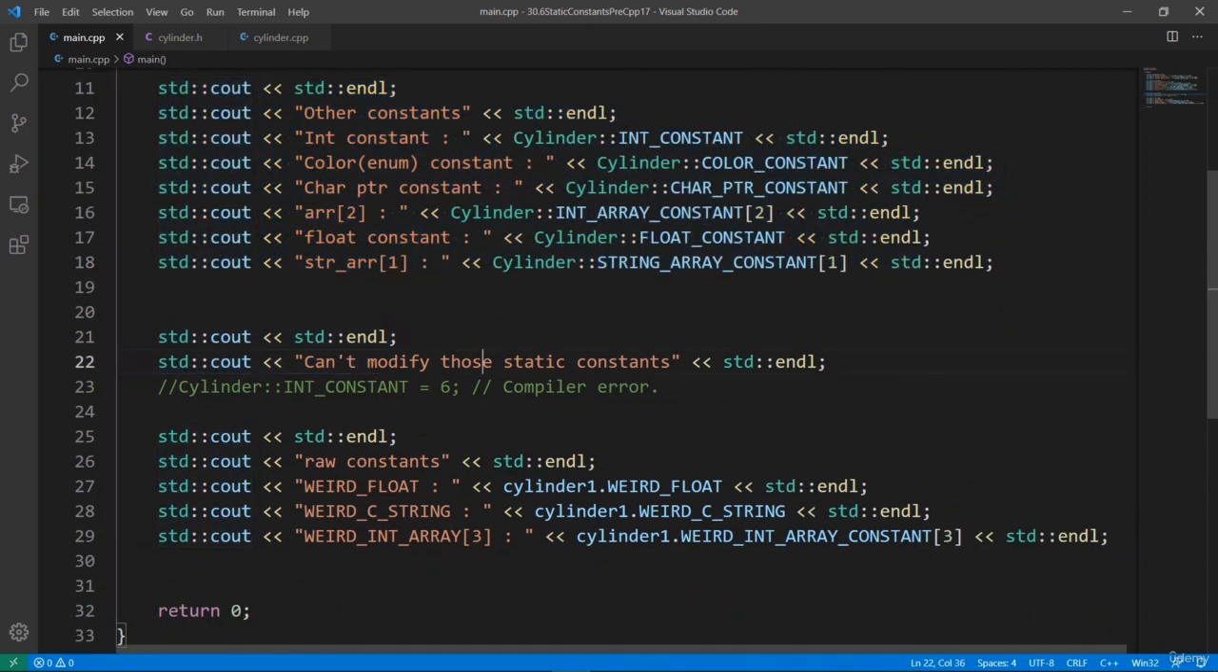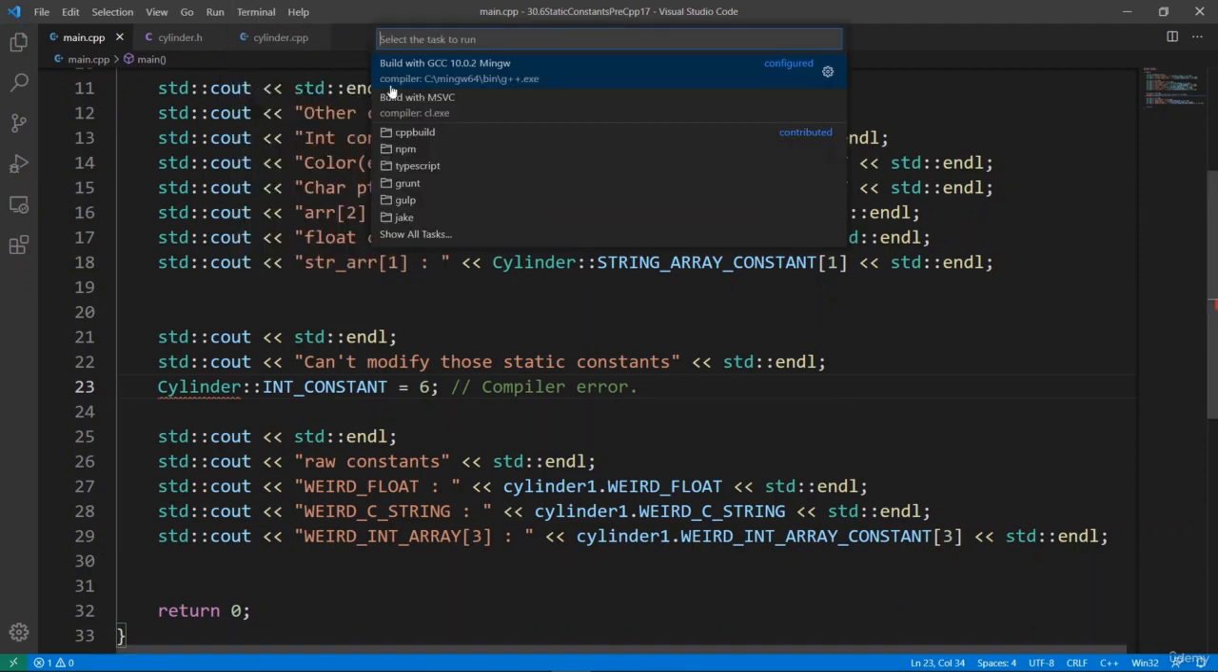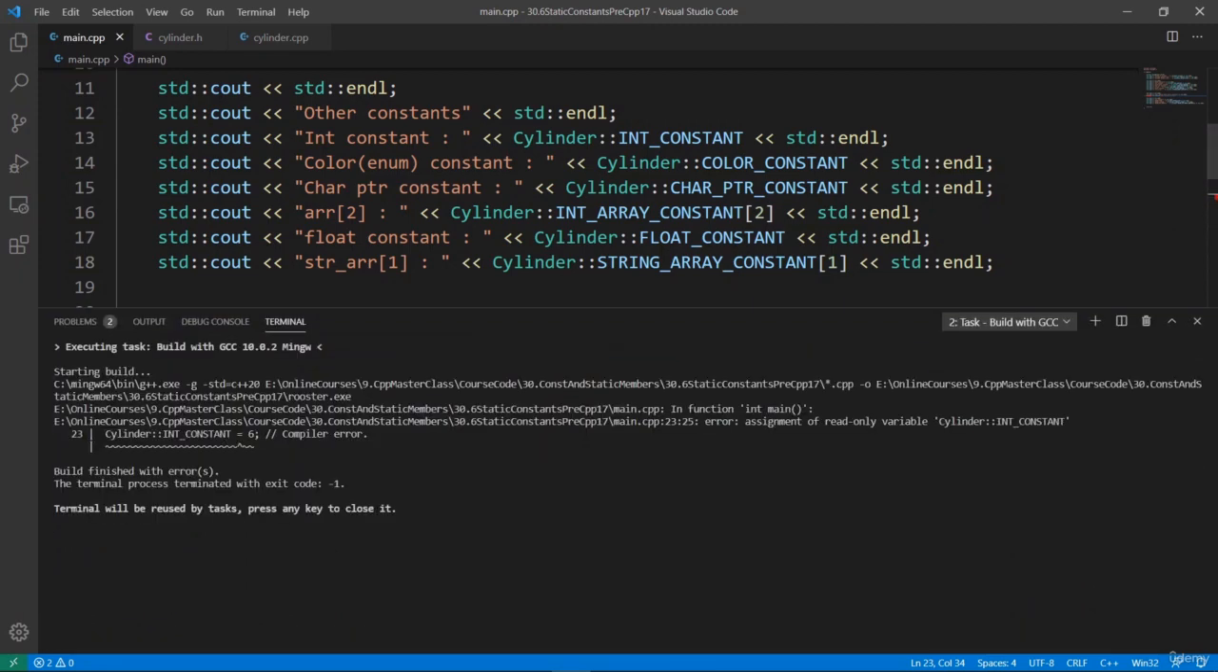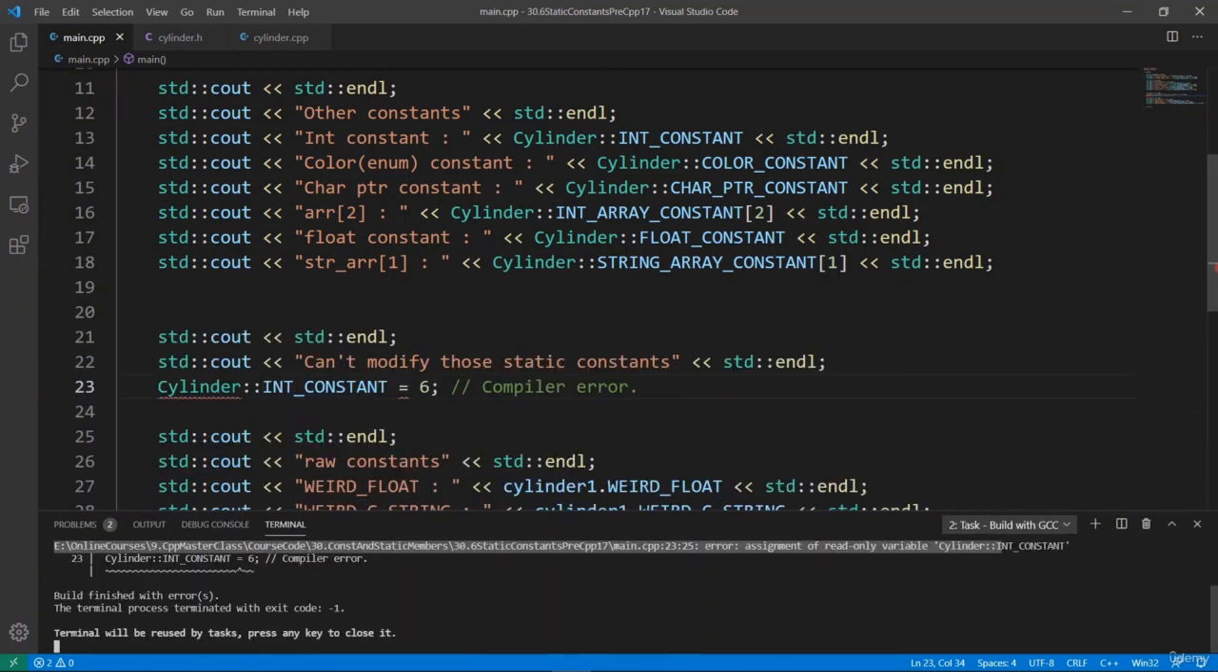If we go down here, you're going to see that if we try and modify any of those constants, we're going to get a compiler error. So let's wait. You're going to see a squiggly line here, and we're going to get a compiler error if we try to modify this. Let's try and go through GCC and show you the problem. We're going to get a compiler error. You see that the build finished with errors, and we're going to get an error saying assignment of read-only variable int constant. We can't change this because it is a constant. So we're going to comment this out. You have seen this error.